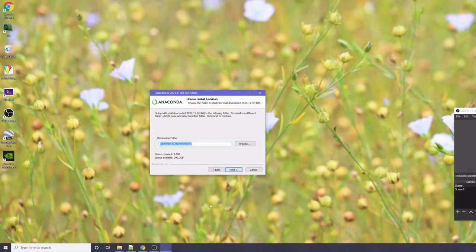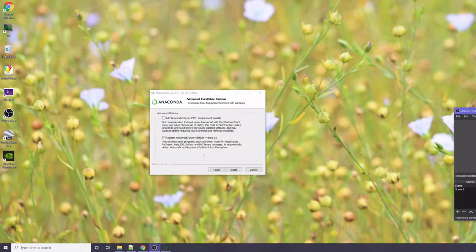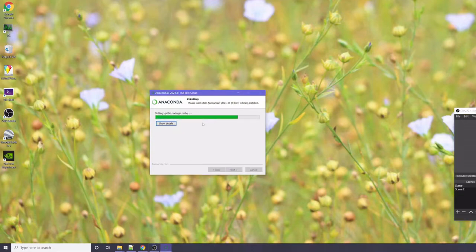and the default path on Windows is C users your username. We're going to take the recommended option here, which is to register Anaconda 3 as my default Python environment. And importantly, this is going to allow other programs such as Visual Studio Code to detect that Anaconda is already installed on the system. Okay, that's all finished.